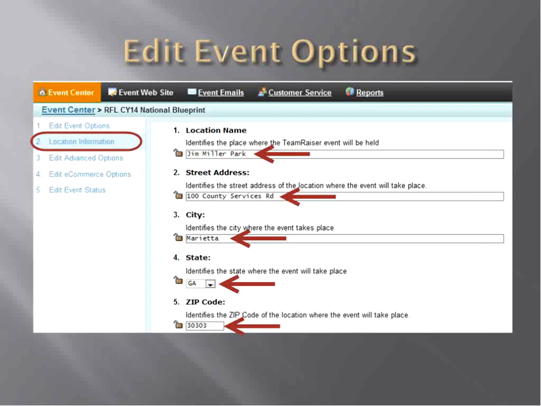The next section is the location. This is the location or venue where the event will take place. The first several fields of the location information are the name, address, city, state, and zip code for your event. Take a minute and review this information to make sure it is correct. This information will be displayed to all participants.